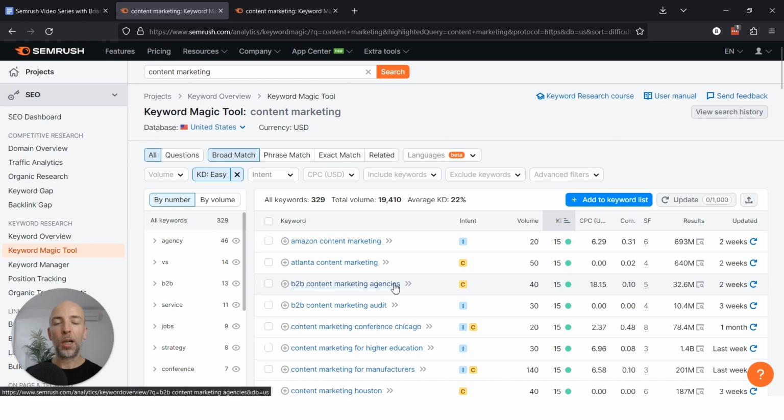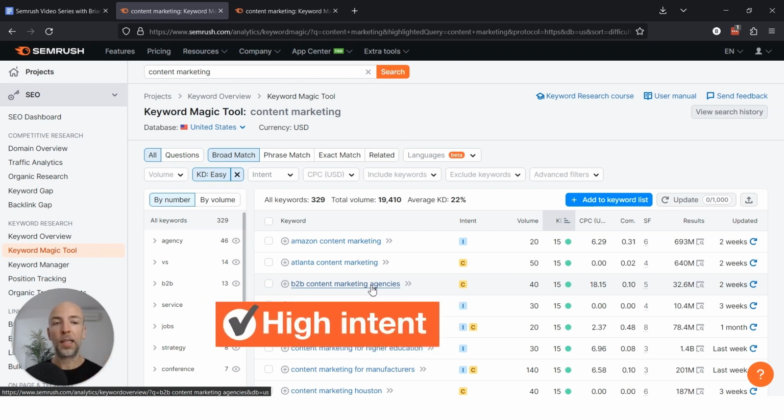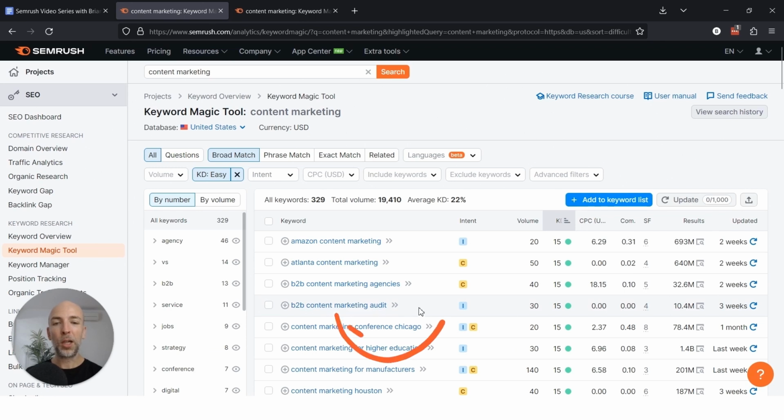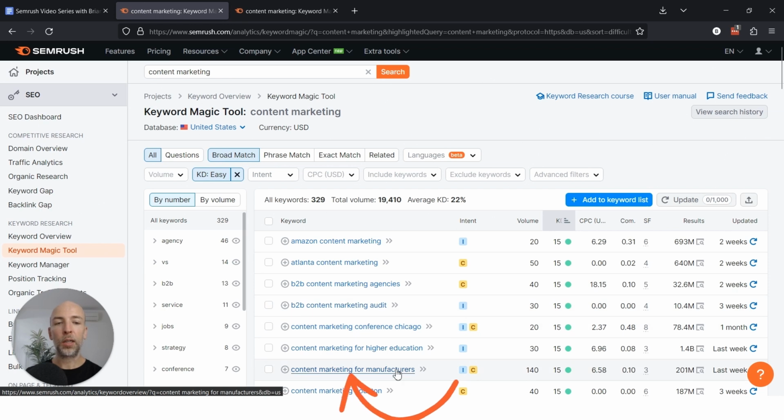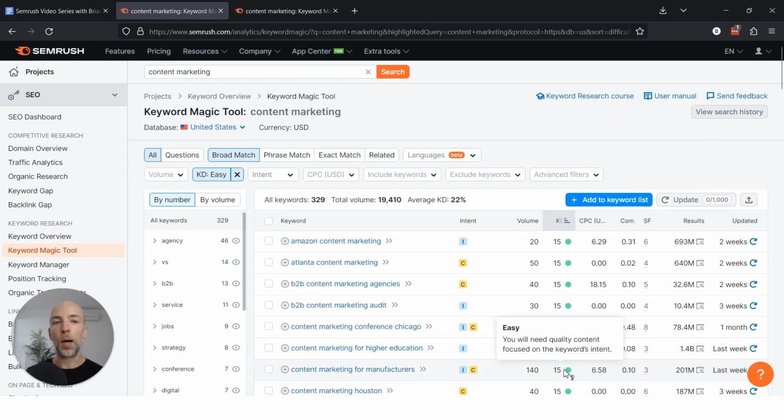For example, B2B content marketing agencies, that's a great keyword. It's super targeted. If you run a B2B content marketing agency or in that world at all, that's a great keyword. That's a super high intent keyword, and it's very low competition. Or B2B content marketing audit. This is another great niche keyword where you can go over some of the differences that you might encounter when doing a content audit for a B2C huge news website versus a B2B website. Or content marketing for manufacturers. A little bit niche, obviously, but if you're in the content marketing space, then this could be something that manufacturers are searching for, and you can get in front of them with relatively low competition.